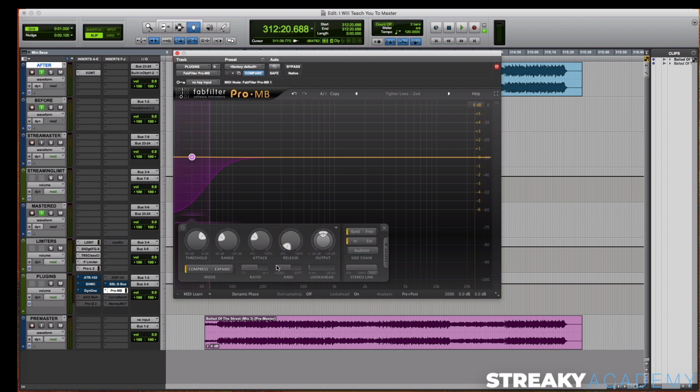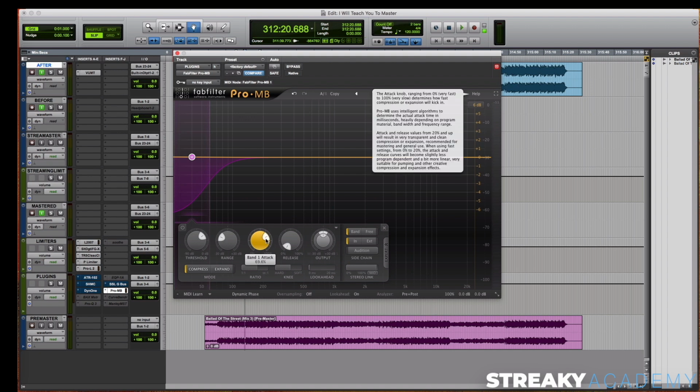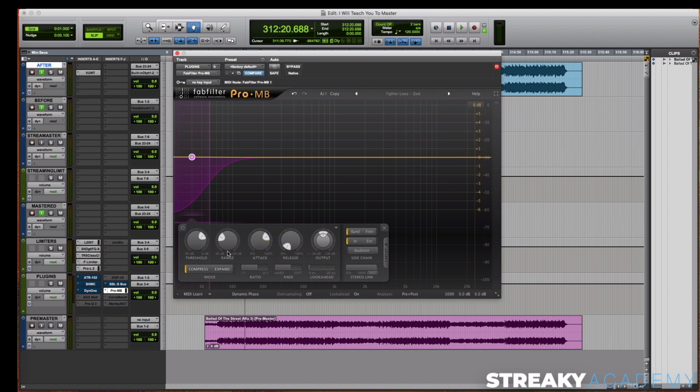I'll use the release very fast. And I'll work on the attacks, probably starting around here, just to let most of the subs through, but then making a really fast release. So I'm grabbing hold of them and then releasing them quickly. What that's doing is giving a really fast bass sound in the subs.